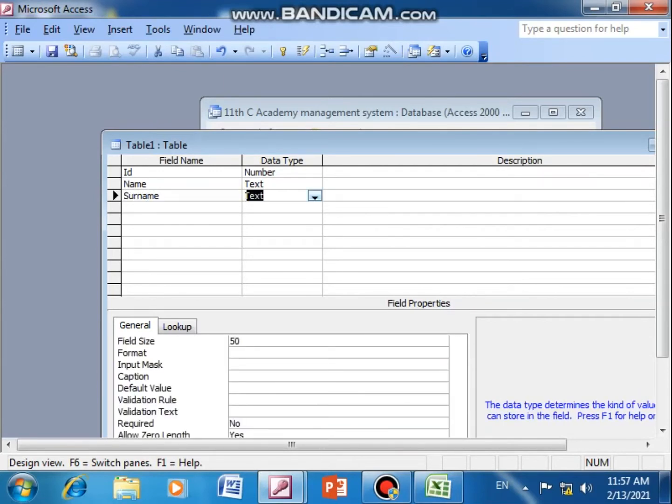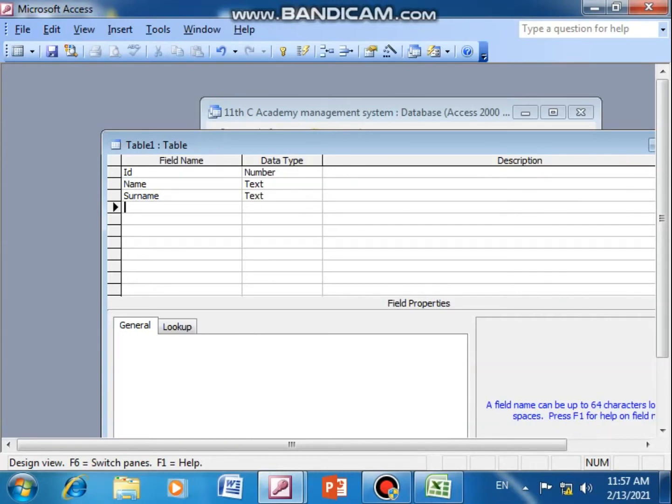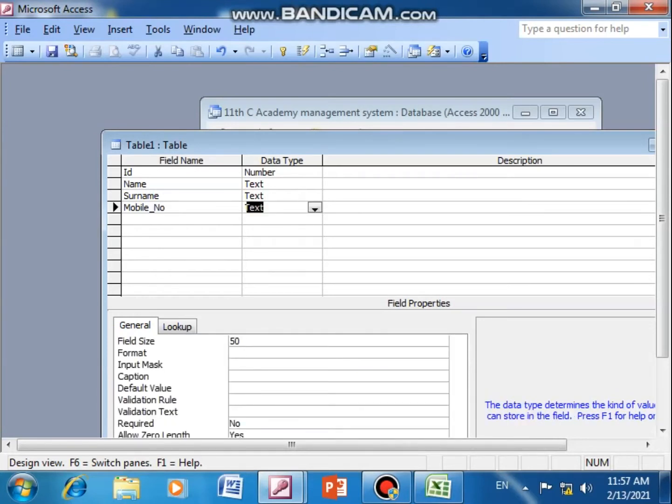Which data type shall I take? Text. Then what was the next field? I have forgotten. Date of joining. Address. Mobile number. First we take the address or mobile number? We take mobile number first. Mobile underscore number. It is a good habit to give an underscore. Here which data type should I take?